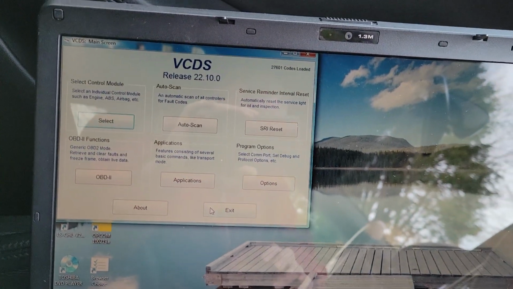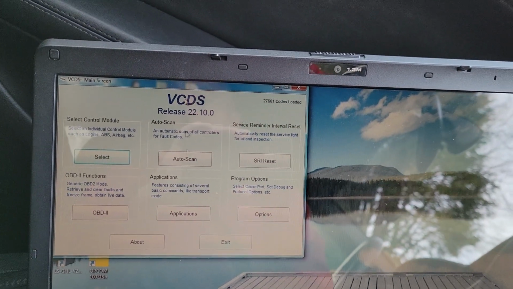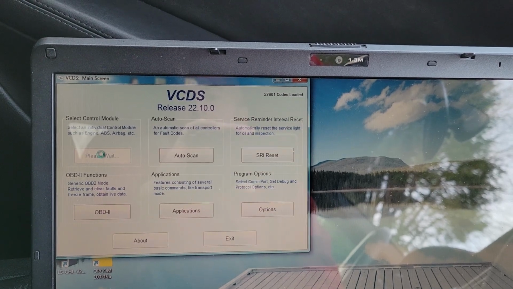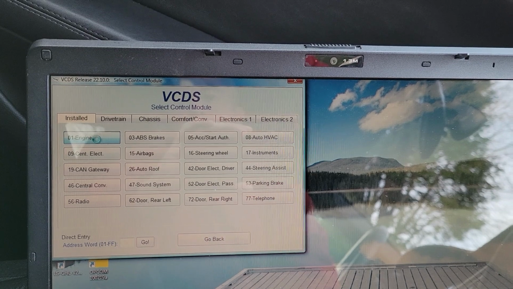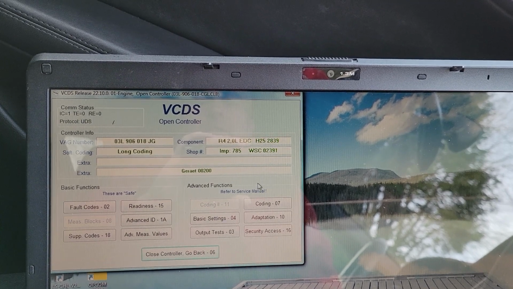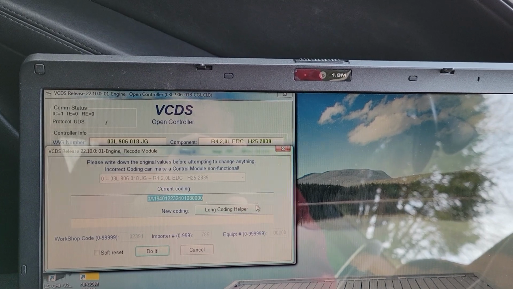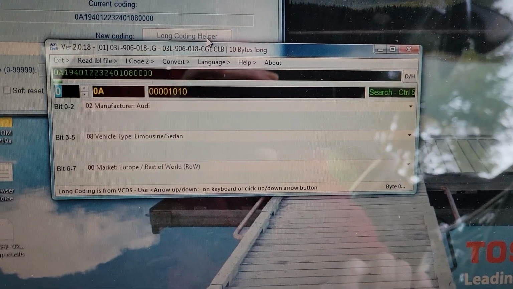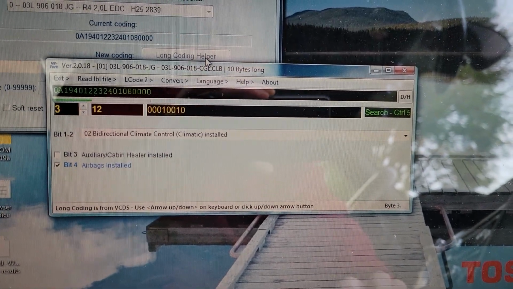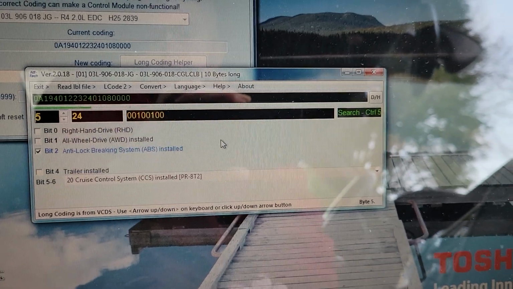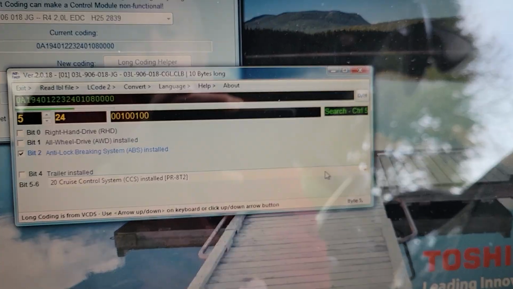So you open your VCDS, click on select control module, then click on engine. Just wait for it to ungrey all the boxes, then click coding. On this version, you click long coding helper, and click up until number 5 in the left-hand blacked out box. In this drop-down menu, that's for your cruise control.